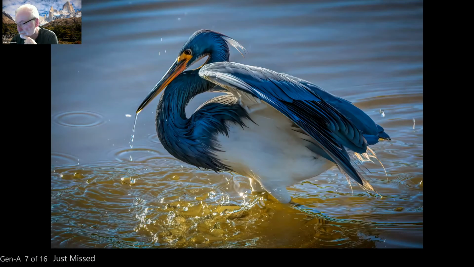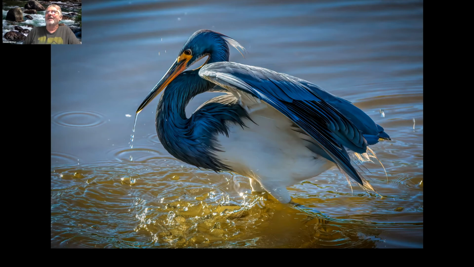Just missed. I like all the detail in the water. It adds to the story and interest. There's good sharpness with no distractions. The exposure was well handled and still gives detail in the shadows without washing out the highlights.